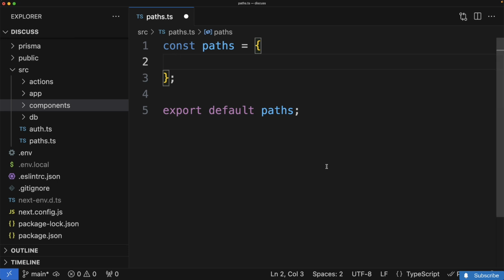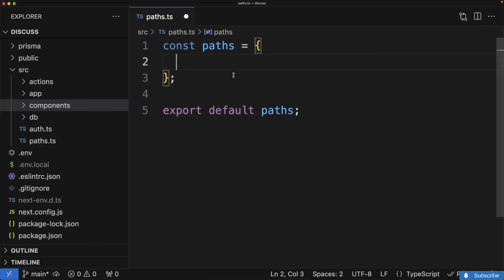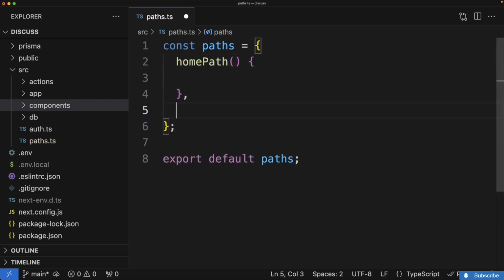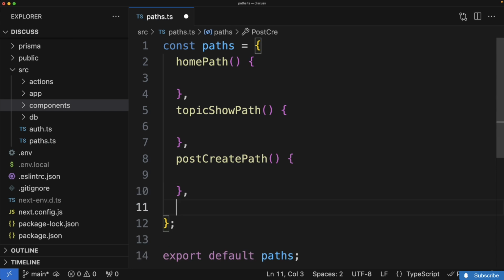Then inside of here, I'm going to enter in some names for the different pages that I want to have inside my application. And these don't really have to be precise. You can use whatever structure you want. It's totally up to you. For us, we clearly have a home page, a page where we show a topic, where we create a post, and where we show a post. So I think maybe we could do something like home path, and that'll be a function. We could do a topic show path, maybe a post create path, and a post show path.